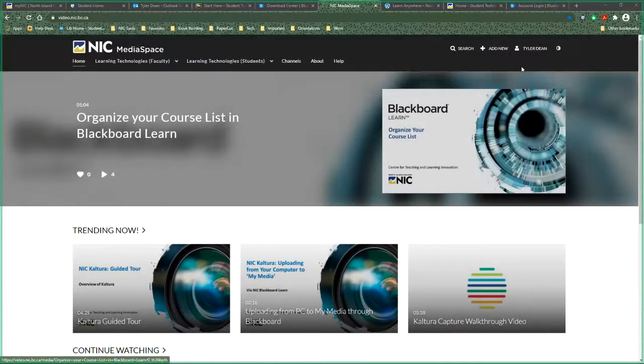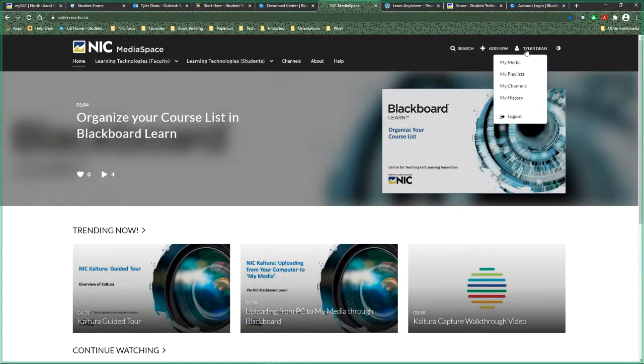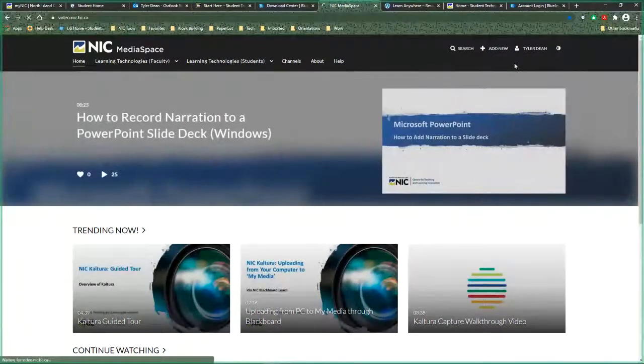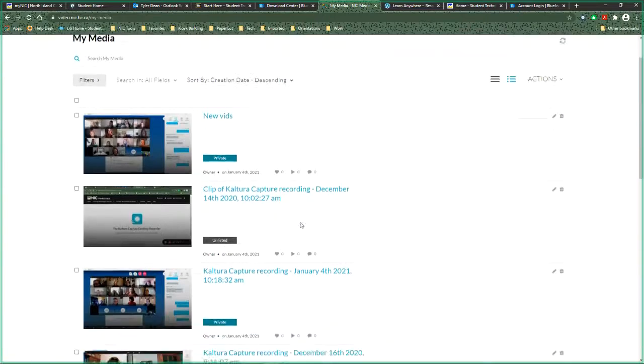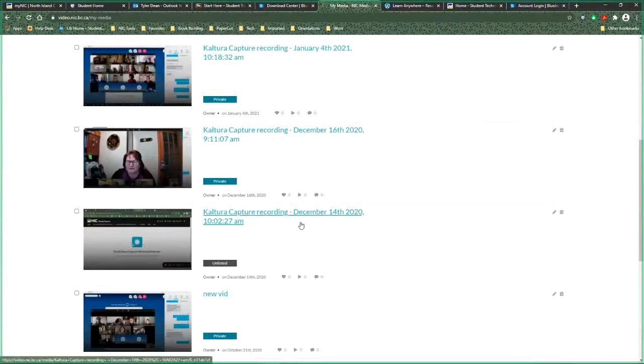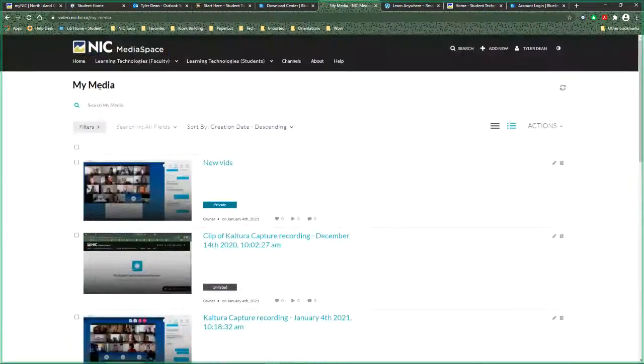Once you're logged in, you will see your name up here. Go ahead and click on your name and click on My Media. This is going to take you to your media storage space. We have been told that when you create videos on here or upload them to here, they're all going to end up in your My Media. So it's a quick storage space for all of your video things.